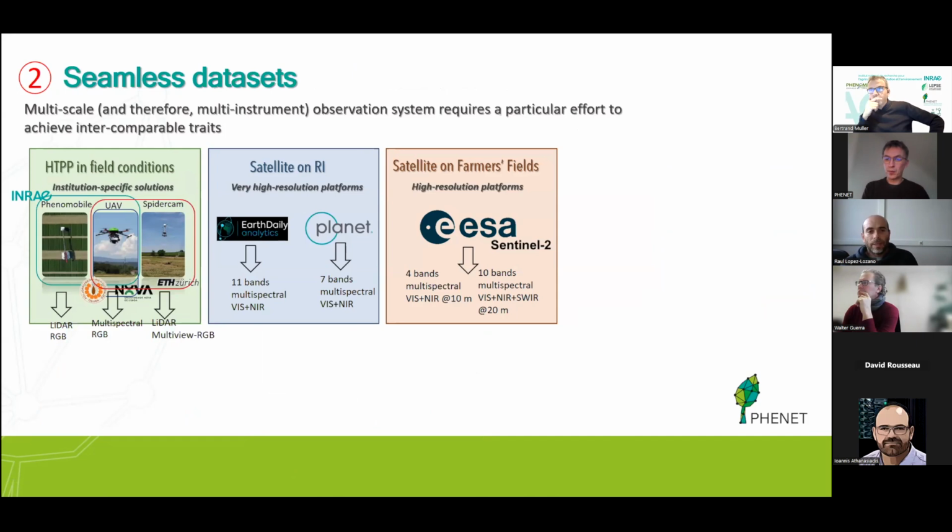So we have plenty of observations at different scales. So the challenge is to make these observations seamless, so they are comparable across sites and across scales. So the first challenge is that in field conditions, different institutions have different devices.